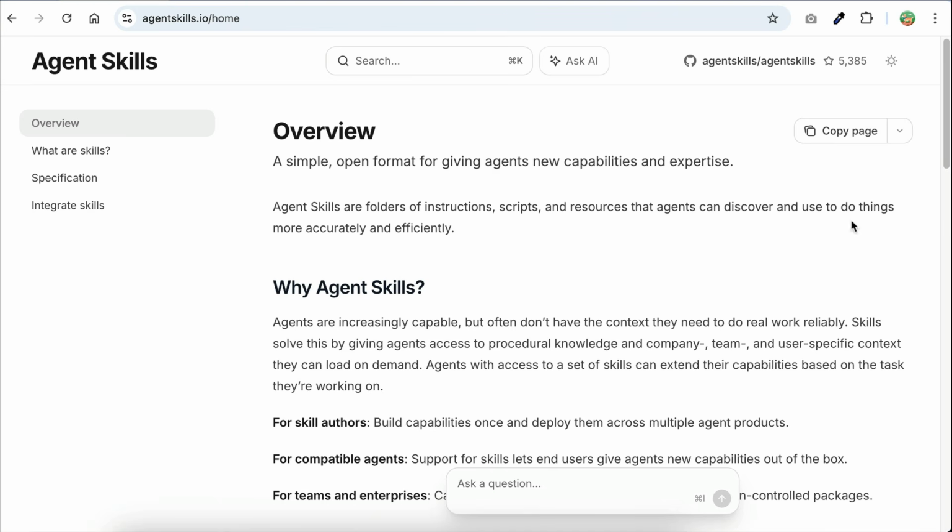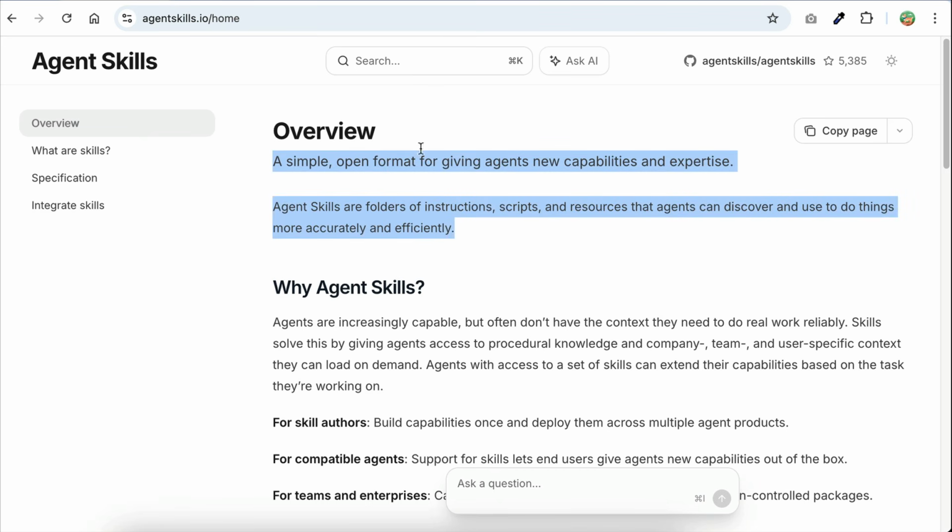The agent skills developed by Anthropic has now become an open standard for extending AI agents with specialized capabilities. In this video, I'm going to show you how to add agent skills to popular tools like OpenCode, Cursor, and Copilot.